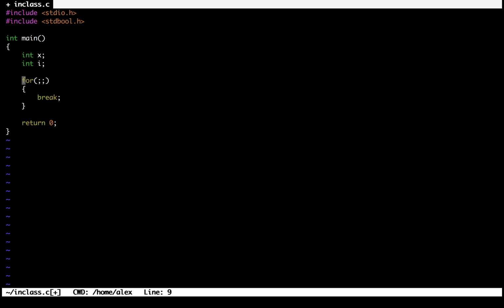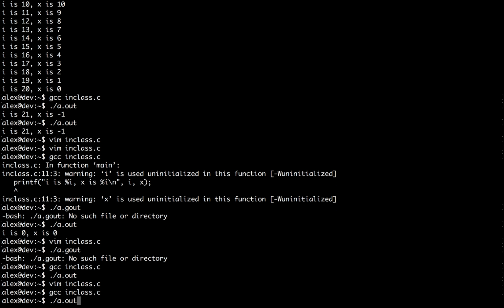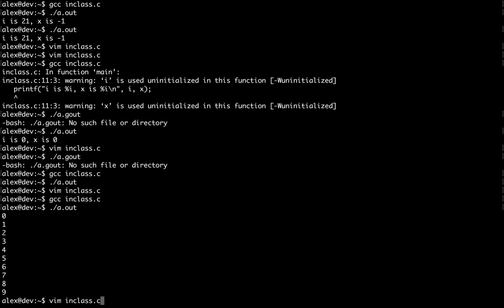So let's go and do our loop from i to x, and we'll just set x equal to 10 to start off with here. So we'll say i equals 0, i is less than x plus i, and we will print that off. Run that again, see where we're at. So 0 through 9 as expected.